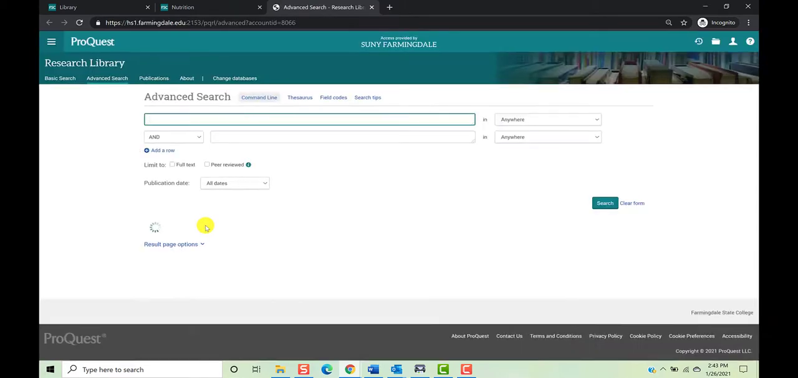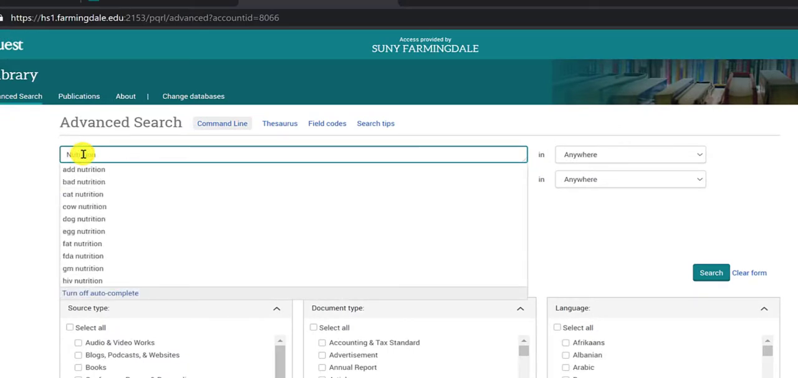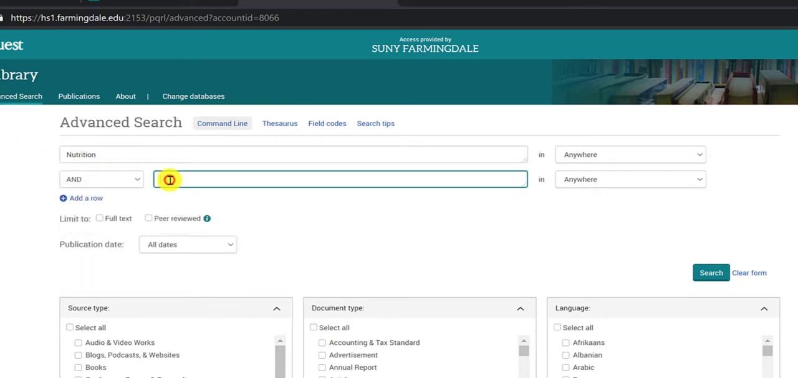When you arrive at the page, you will see that you're in the advanced search mode. All you need to do at this point is fill in your terms. We'll change the search up a little bit for this database. This time, I'm looking at how nutrition impacts the motor skills of preschool-age children.